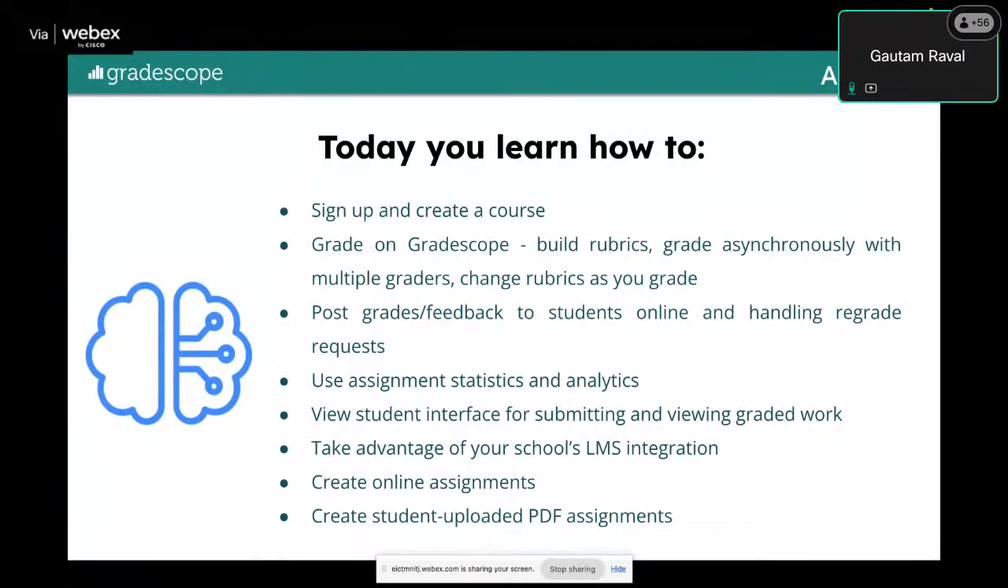Now, when we talk about Gradescope, a brief agenda of what we'll be covering: we'll sign up to the course, and we will see how we grade on Gradescope by using rubrics. These rubrics can be as lengthy or as short as possible, or they can be a simple grading form as well.